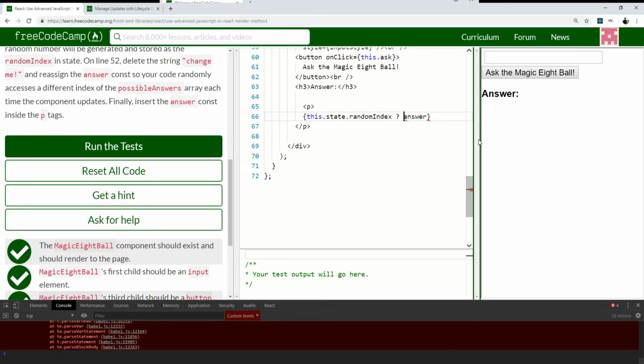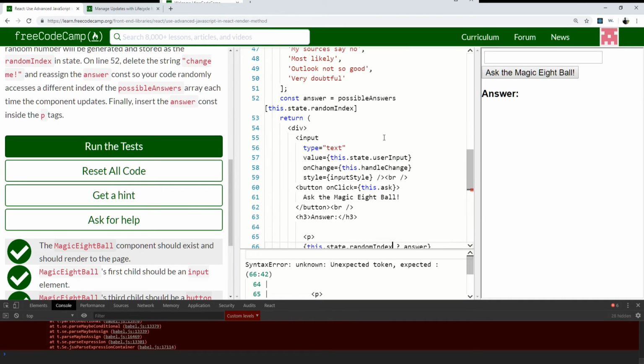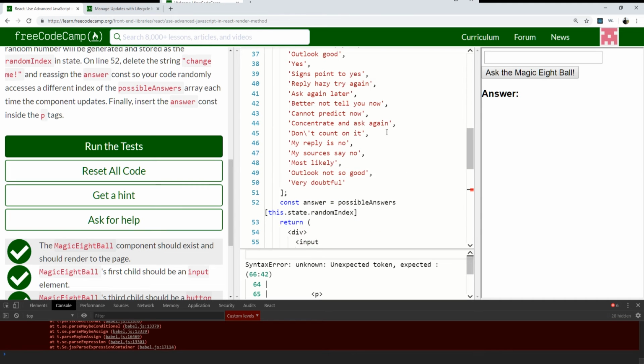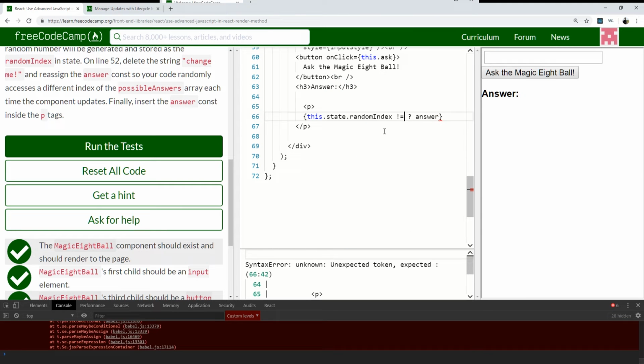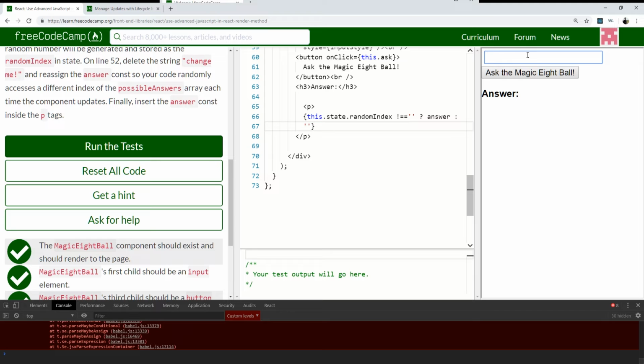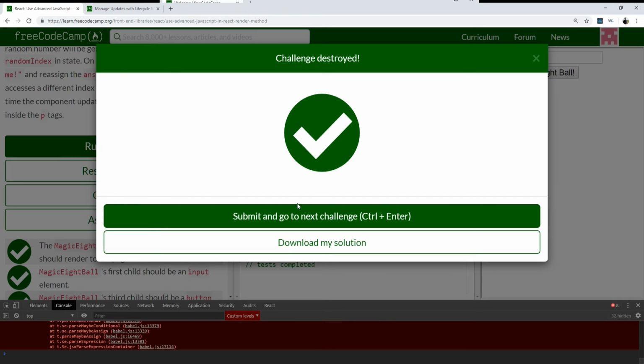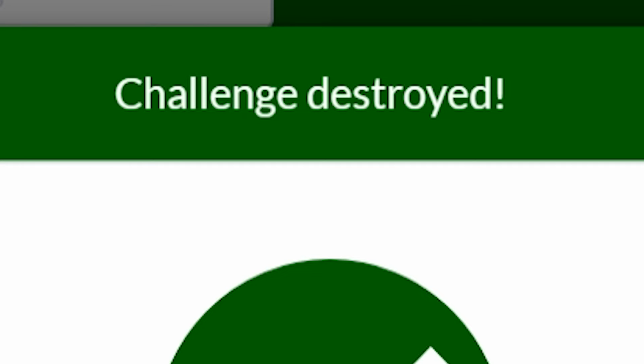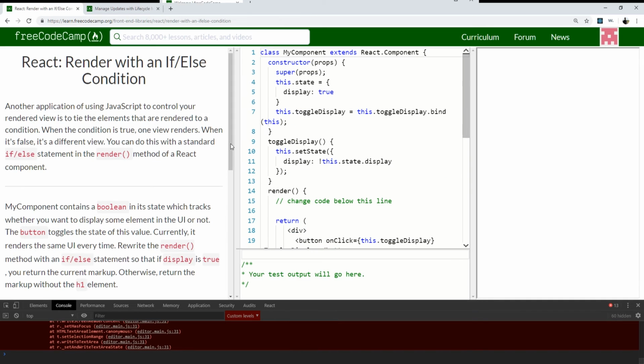Let's not say random index question mark. Random index does not equal this. And then we'll do that. Otherwise, it'll be an empty string. Why me? Ask. The outlook good. What does that even mean? All right, run and test. Thank goodness we did. Challenge destroyed. All right, next.